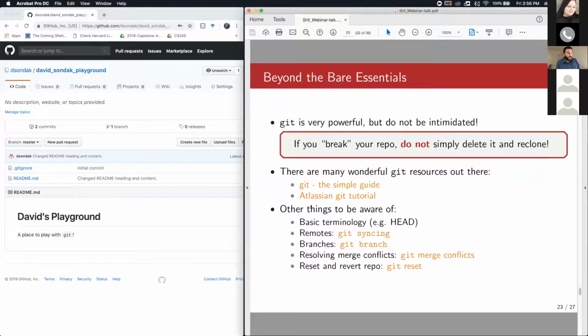The Atlassian Git tutorial is my other super favorite one. I think it's beautiful. It's by Atlassian, the people who make Bitbucket. So even though we used GitHub today, Bitbucket is another place where you can host another type of repo. And there's a whole bunch of other things you should think about. Basic terminology, like what does head mean? You've got your remotes, how to sync to those. We totally glazed over that. Branches, we kind of mentioned them, but we didn't talk about that. It's a very important software workflow. Resolving merge conflicts, and how to reset and revert repositories and possibly rewrite history with Git. I have links to all these things for you.